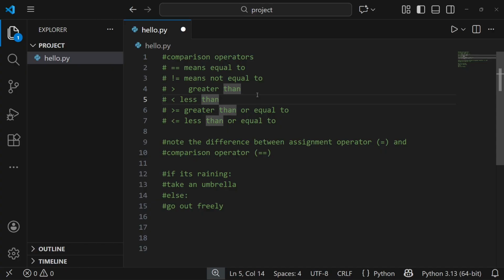So what is a condition in Python? A condition actually helps the program to make decisions. For example, in real life I can say if it's raining, then you have to take an umbrella with you, otherwise you can go out freely. So this is how we use conditions in Python, and actually Python uses the same logic as we use in real life.